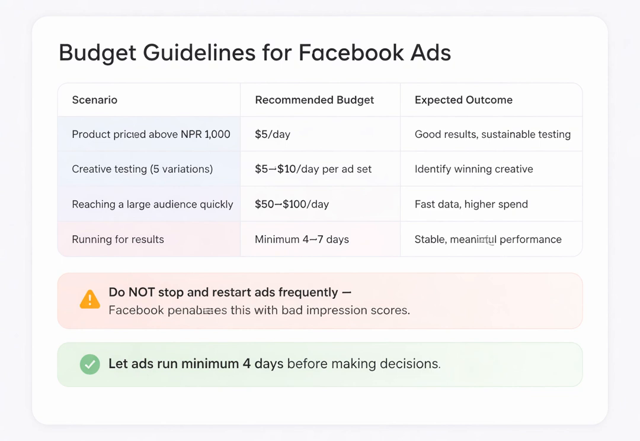The instructor gives some clear guidelines. If you have a product priced above 1,000 rupees, $5 a day is actually a solid starting budget and can give you good results.